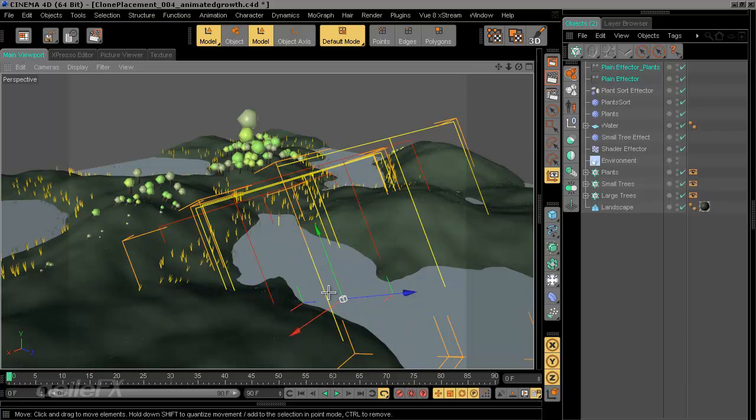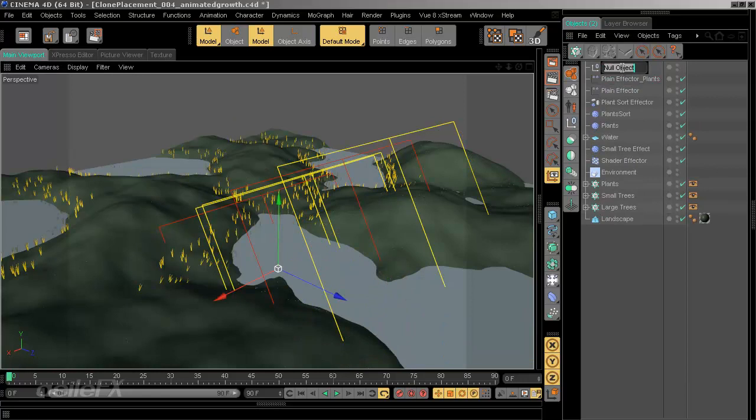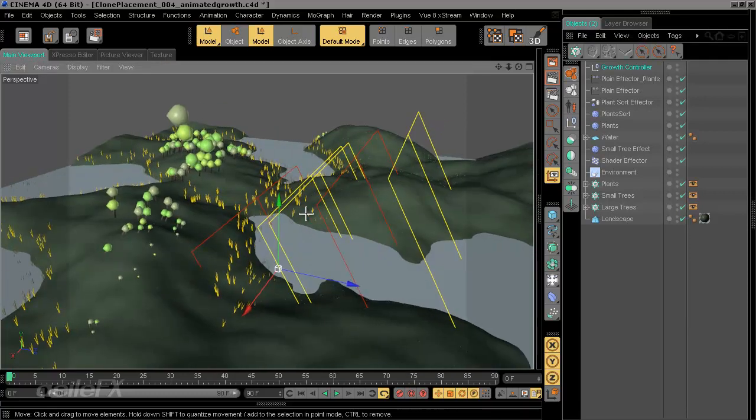And to make it a little bit easier to move, since I still want to move in the direction across the terrain, I'm going to add in a null object, which is going to be the control for the position of these other objects. So we're going to call this the growth controller. And one thing we could do is set up another object, maybe say a cube, and connect our Falloffs and things like that to that cube using Xpresso.